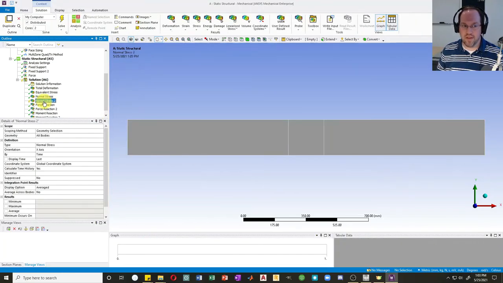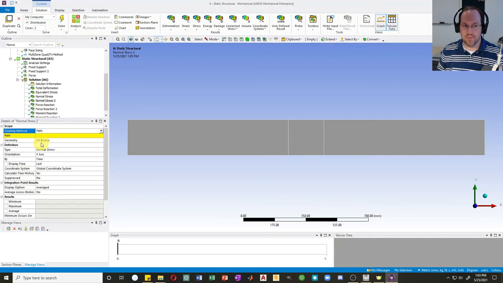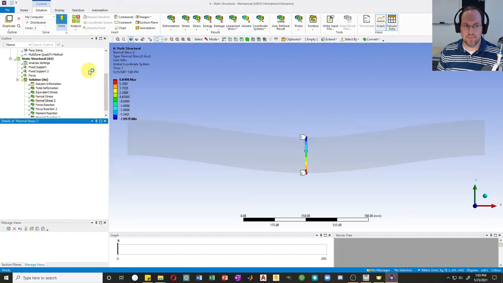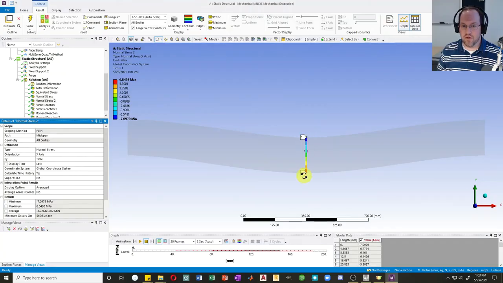For the second case, I only want it along my path. So I'm going to change my method from geometry selection to path. And I'm going to select which path I want. I have one, it's midspan. So I'll click that. And that should be ready to go. So now I can hit solve. And we can see the results. It doesn't give me a contour diagram except along that path.